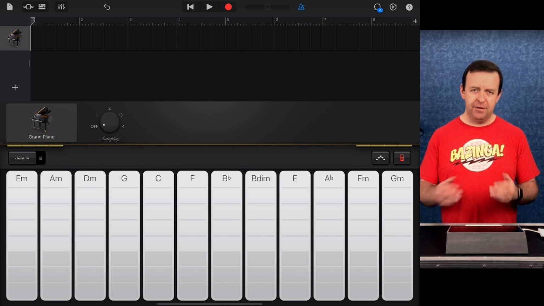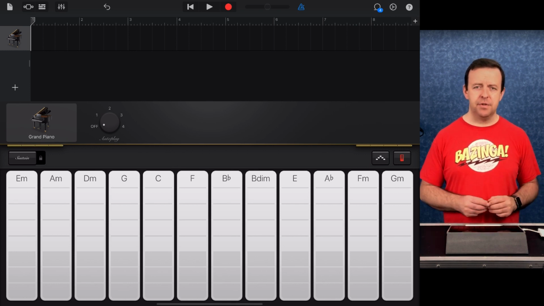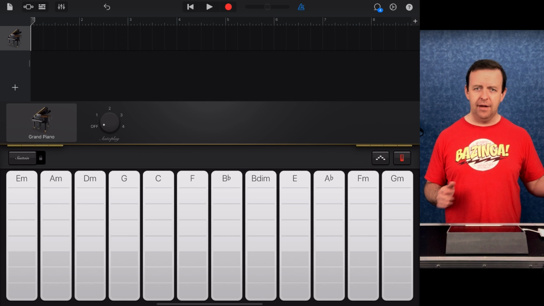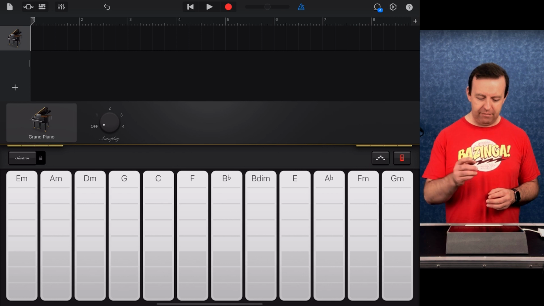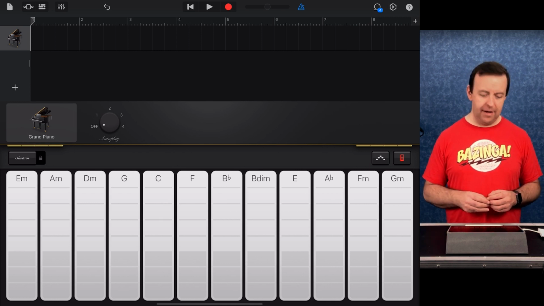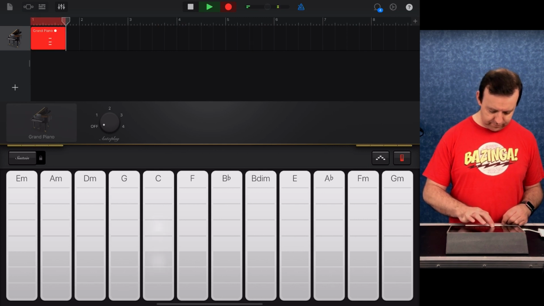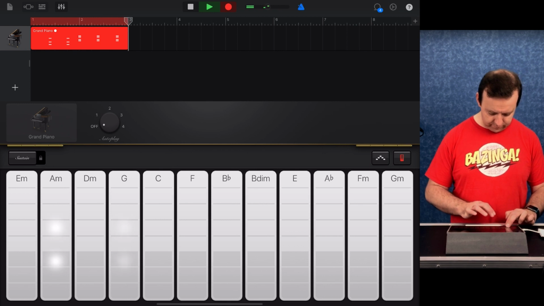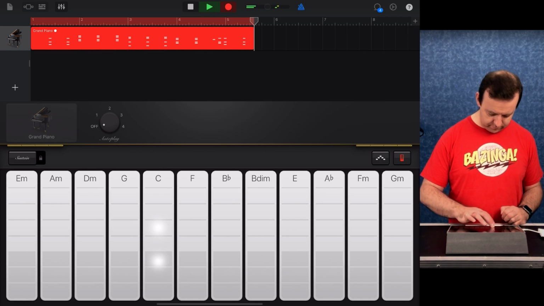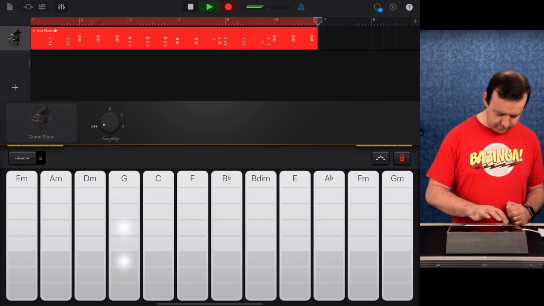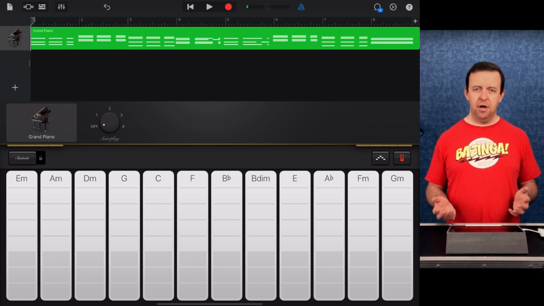I prefer just recording from beginning to end, so if I know the whole chord sequence, I can still record in sections if I want to, but that way I know what I'm doing from beginning to end. So we've got our piano set up, all set to the right settings that I need. I'm going to hit record, it's going to give me a 1, 2, 3, 4, and then we're recording. And then you just hit stop when you're done.